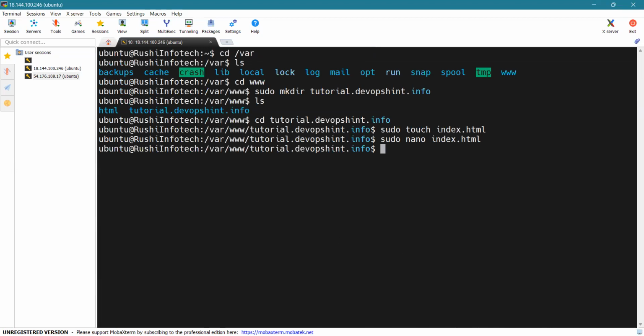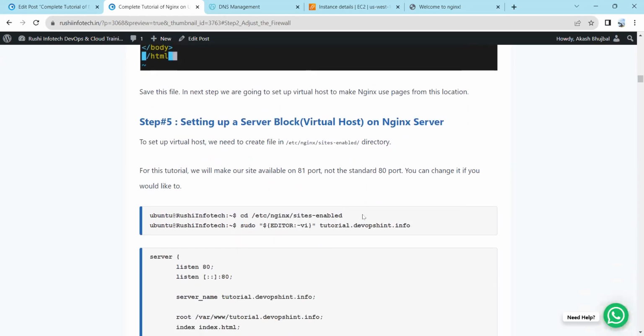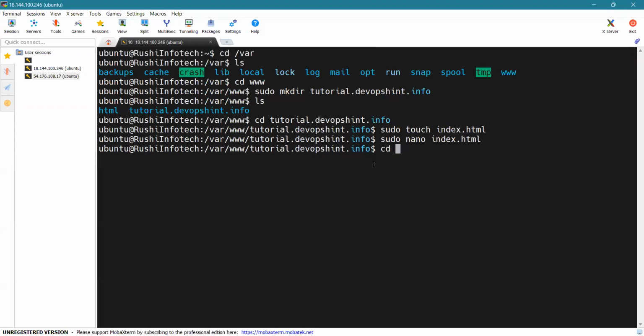So now we will set up a server block. A server block is the same as a virtual host. To set up a virtual host, we need to go to the etc directory where all the configuration files are saved by default, and we have to create our configuration file for this directory. cd etc nginx.